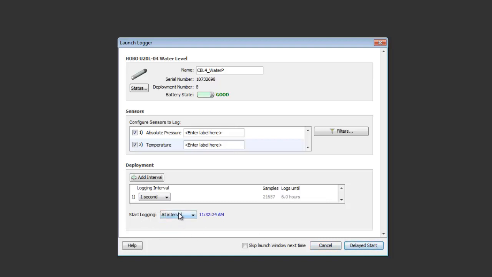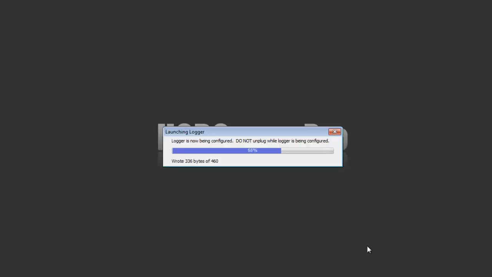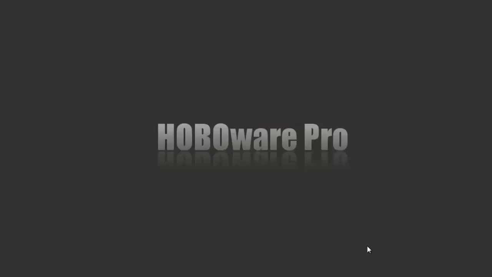You can specify an interval, or you can select a date and time later on, which may be useful if you're going to deploy a bunch of sensors in the field and you have to travel between the field site and where you're actually setting these up. So I'll just specify now to go ahead and start logging because I'm going to deploy it in the field immediately. Then I'll say start. It tells me the logger is being configured, and now it's ready. It's good to go.